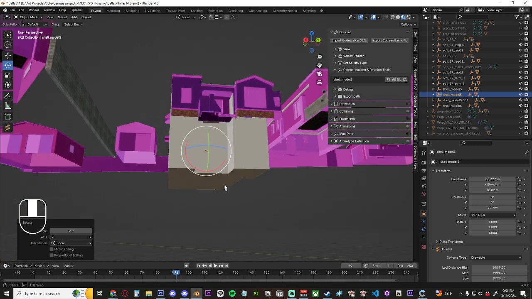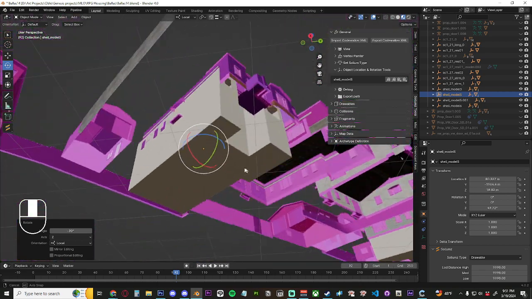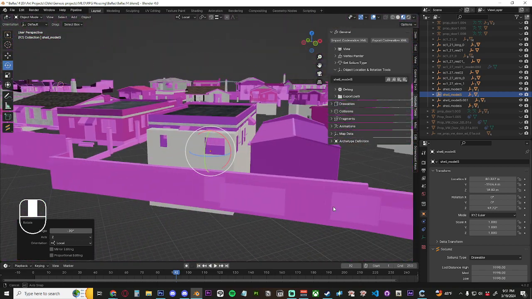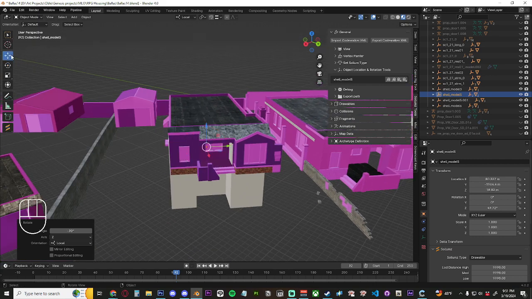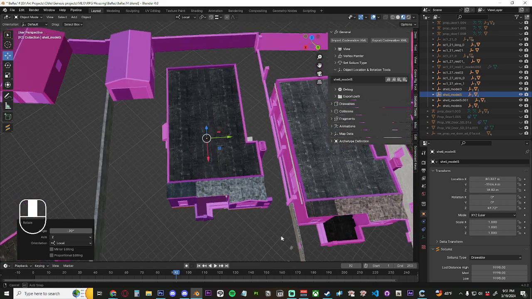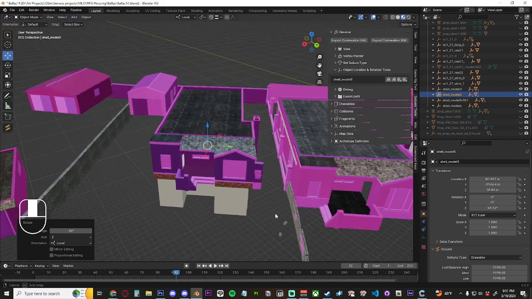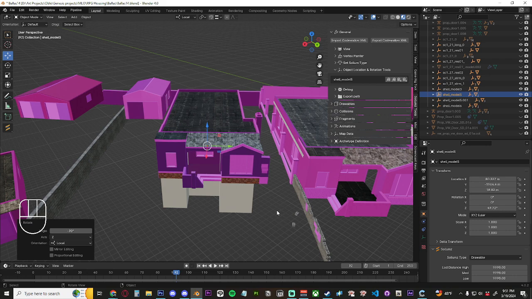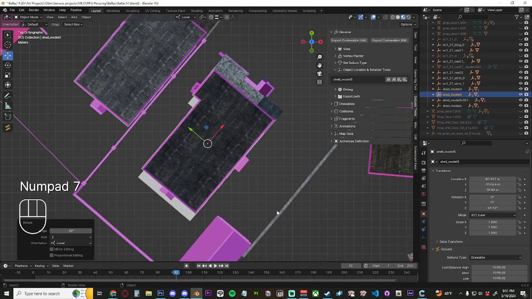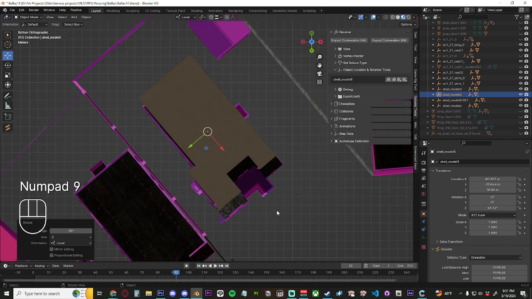So now we've got it in a pretty decent rough location. It's not perfect. That's okay. I'm going to go back to my move tool. And it's a lot easier to get an idea looking from the bottom. So on my numpad, I'm going to press 7. That's going to give me a top view. Then I'm going to press 9. And that's going to be the opposite of whatever I press. So if I was looking from the left, it's going to give me the right. If I was looking from the right, it's going to put me to the left.